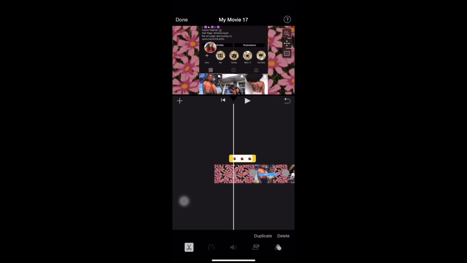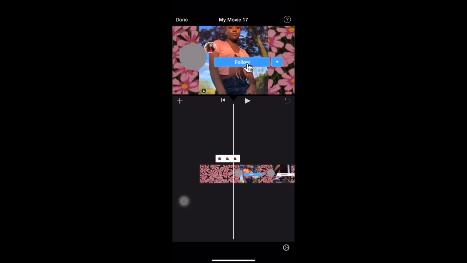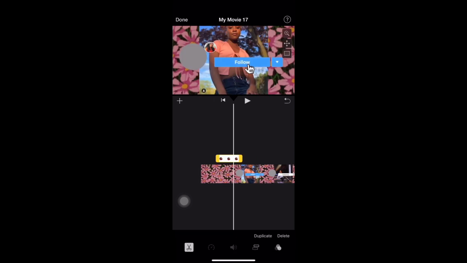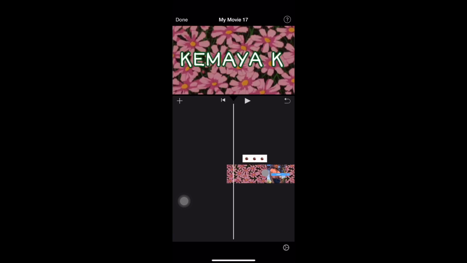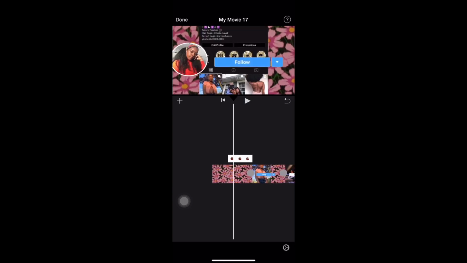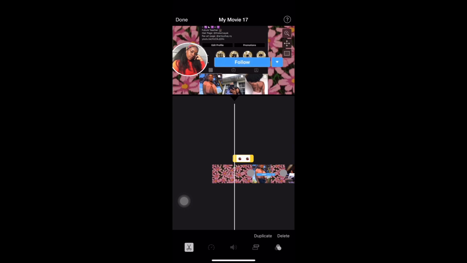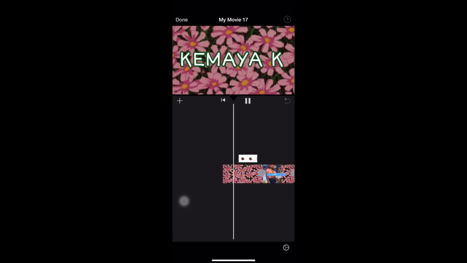Once it's added to iMovie, it's not going to be in the exact location where you want it to be. So you're just going to tap on it and use the features to the right, which are the zoom and the enlargement features, to adjust it over the area of the circle that you wanted to cover.